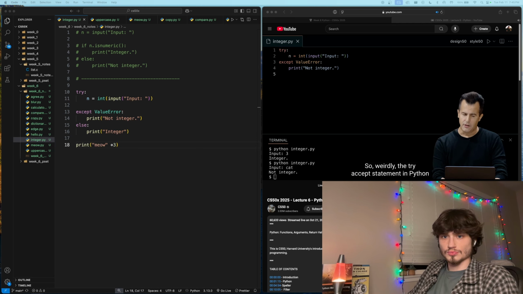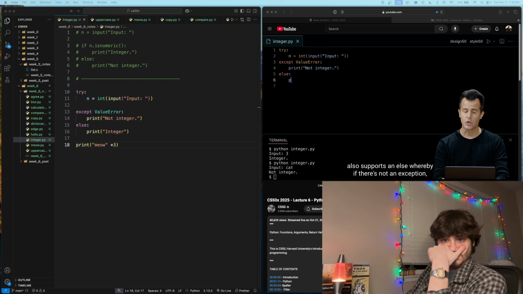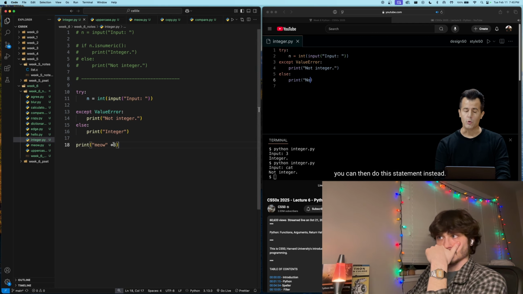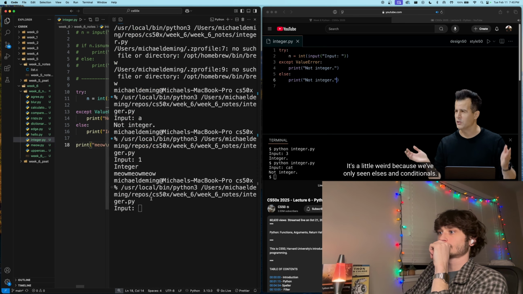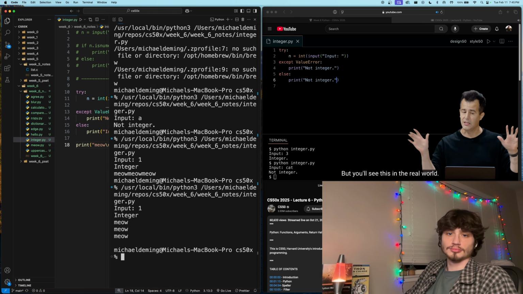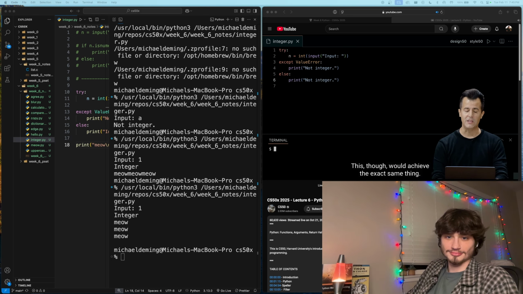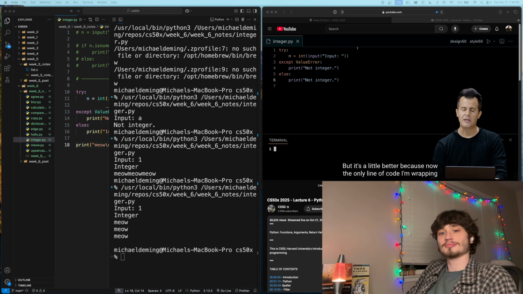Weirdly, the try except statement in Python also supports an else, whereby if there's not an exception, you can then do this statement instead. It's a little weird because we've only seen elses in conditionals, but you'll see this in the real world. This would achieve the exact same thing, but it's a little better because now the only line of code I'm wrapping is the one that can actually raise this exception in the first place.